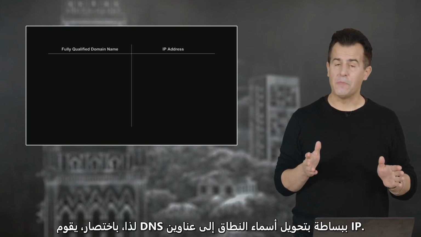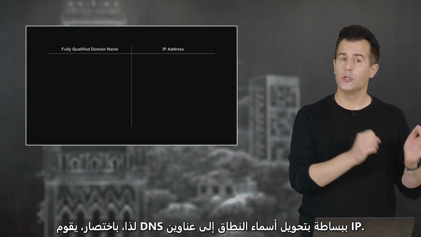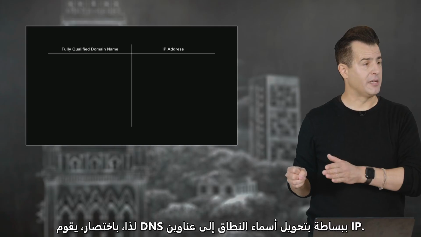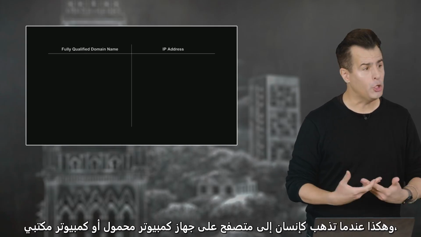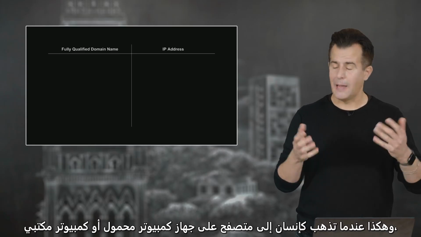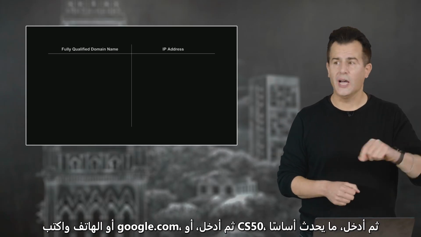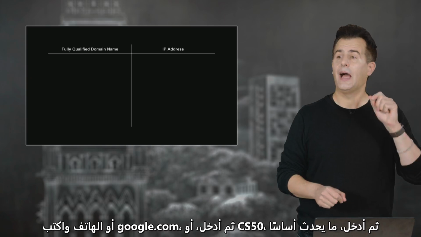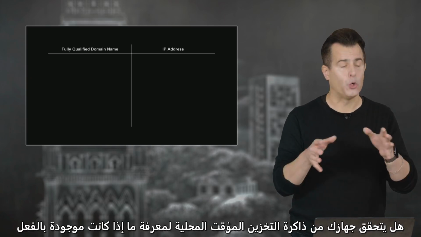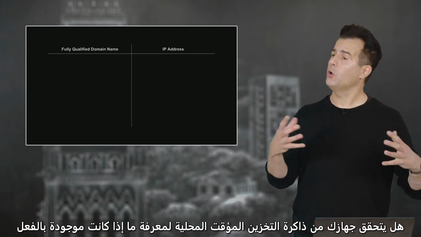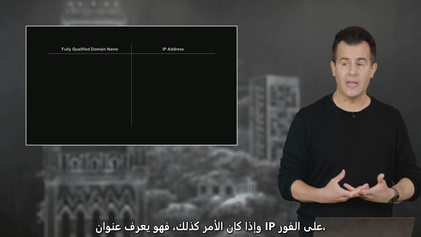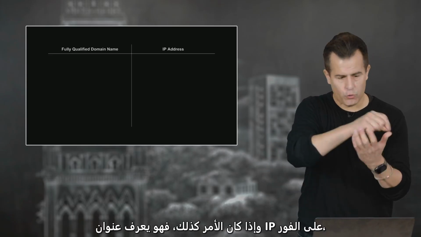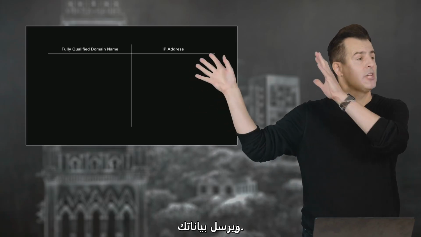So DNS, to recap then, simply converts domain names to IP addresses, and technically can go in the other direction as well. And so when you, as a human, go to a browser on a laptop, desktop, or phone and type in google.com, enter, or CS50.ai, enter, what essentially happens is your device checks its local cache to see if it's already been asked that question before. And if it has, it just immediately knows the IP address, writes it on the outside of the envelope, so to speak, and sends out your data.